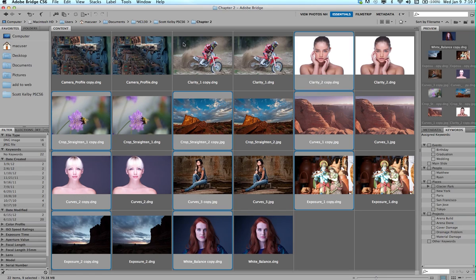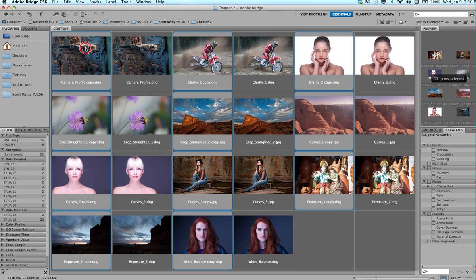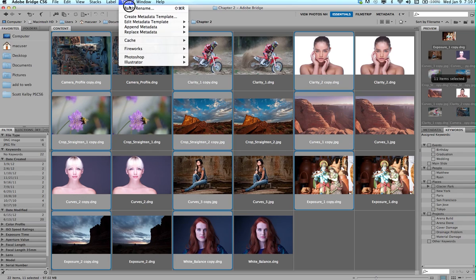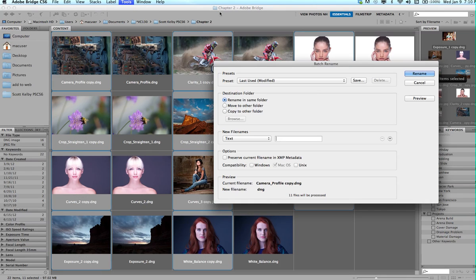Whatever is at your level of computer savvy. So now what I have is all of the images selected that have the word copy in them. I'm going to go up to the Tools menu and choose Batch Rename. And this comes up with a different list of presets and destination folder.